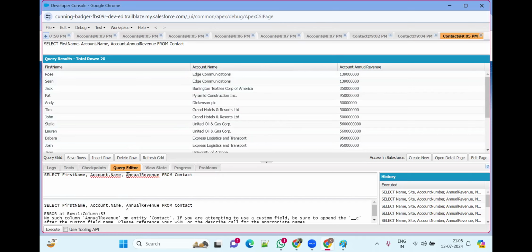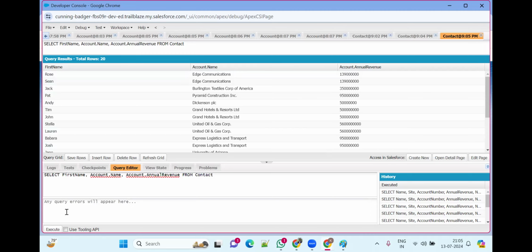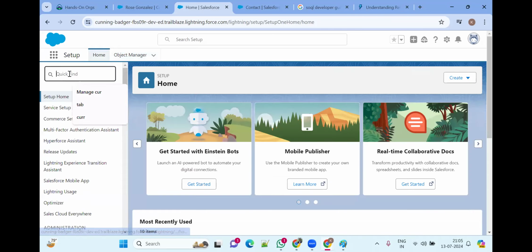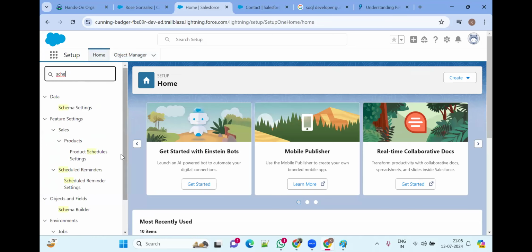But if I say account, then I can get it. Why? Because there is a relationship. So in the database, there is a relationship between the contact object and the account object. How can I see that relationship? Let me open the schema builder. I hope everyone remembers the schema builder concept. In the starting one or two classes, we learned this concept.